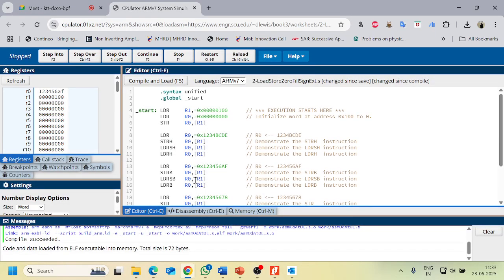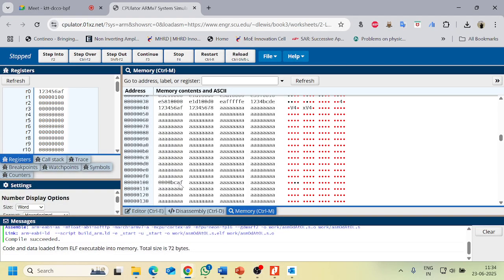So here in the next stage only AF is being transferred. See here, load, store, byte. The starting byte, the lower byte, is your AF, which is transferred to the memory location 1000. In 1000 and 100 we already had BCDE, so this DE is being replaced with AF.